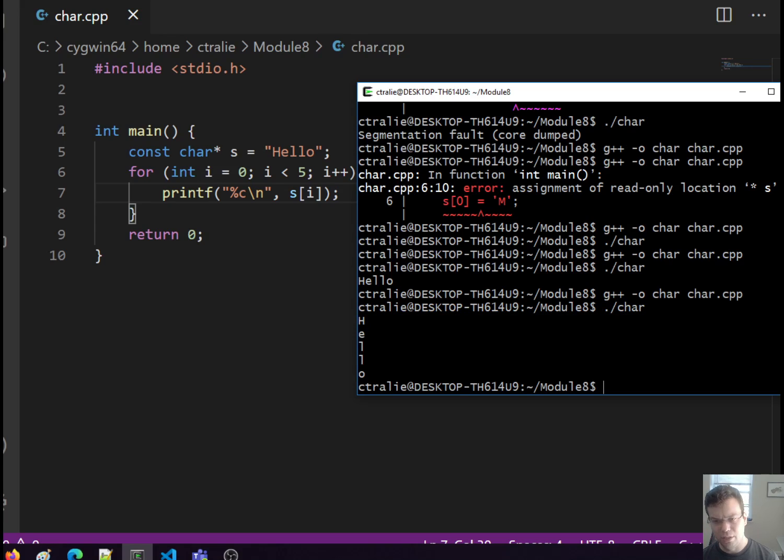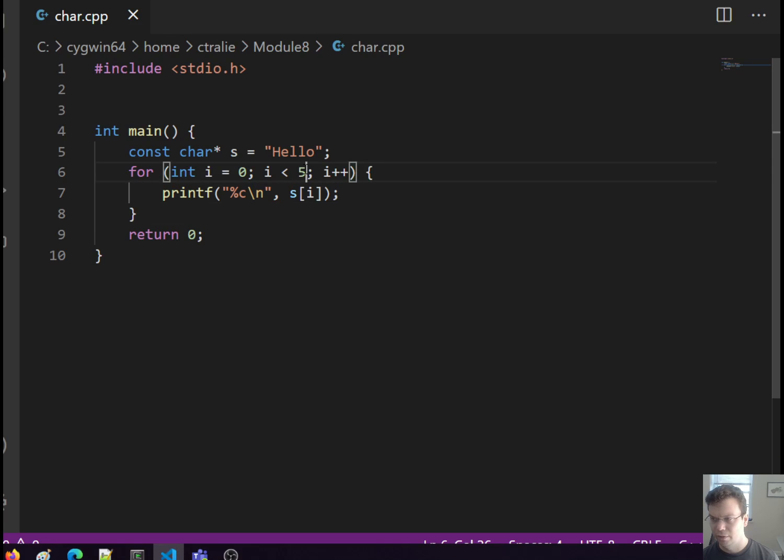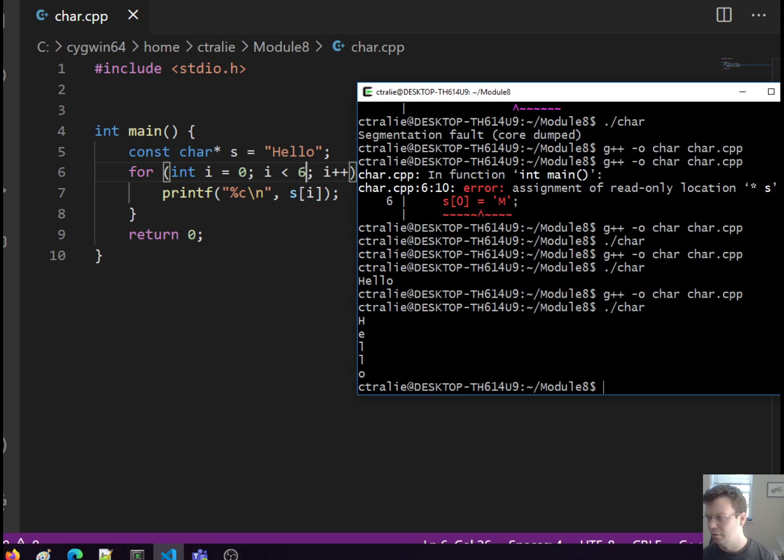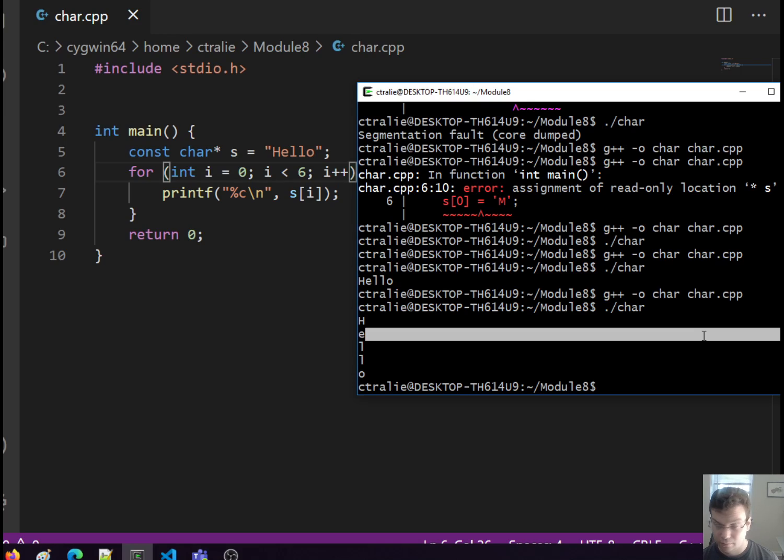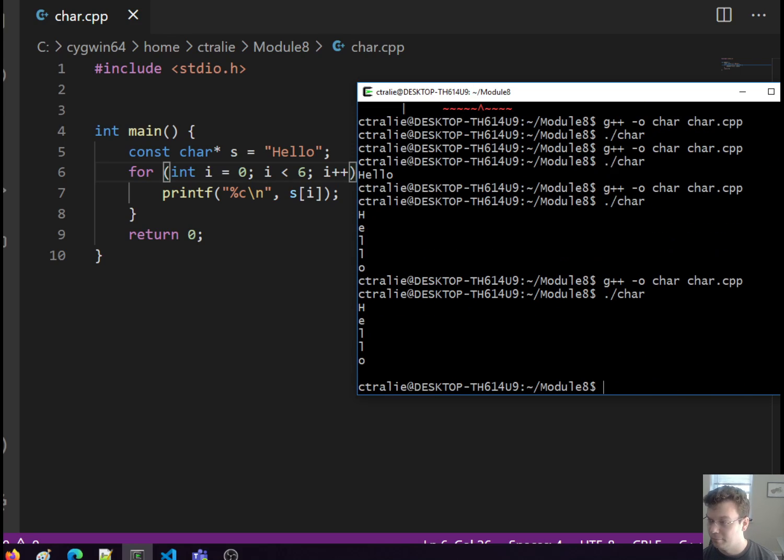But what if I go beyond the end here? So what if I loop up to 6? Will I get a segmentation fault? So no, actually, I get this blank. Is that a space? What is that? So we actually have to look a little more carefully to see what's really going on here.